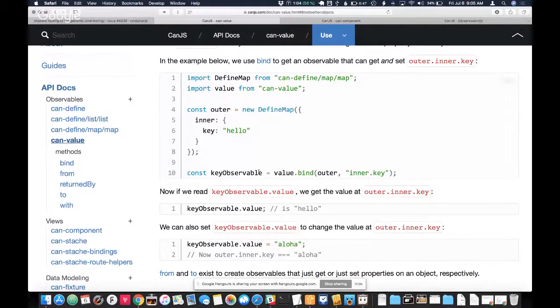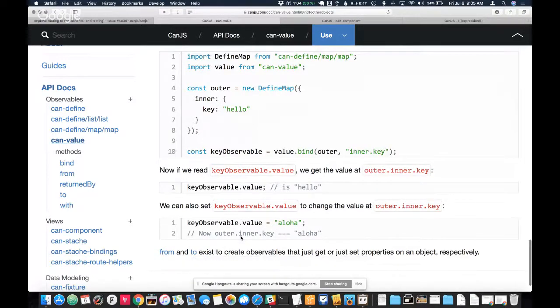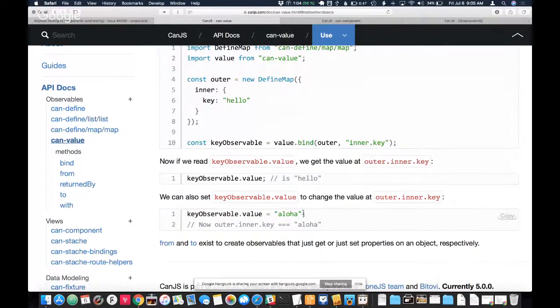So this creates an observable that is two-way bound to the define map. So when you change the observable, the define map changes. So here, like key observable.value, you set that value, and then the define map's value changes. And then you can read that value as well with .value. So there's a value getter and setter property on the observable that you can read and write to for two-way binding, and then there's also from and to.